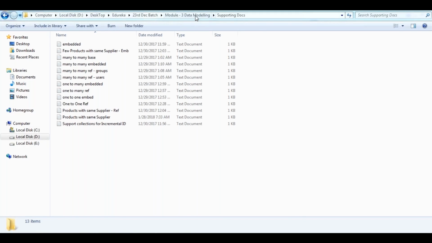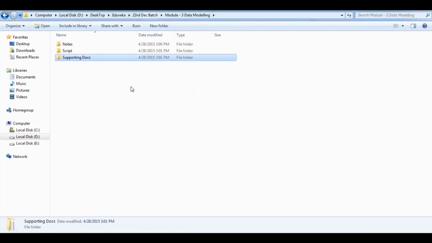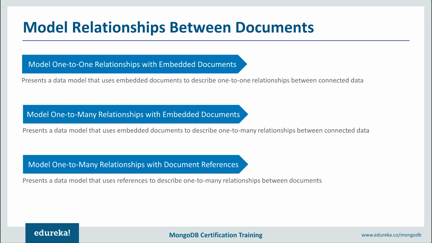I'll upload this particular one. You can see there are some supporting documents. Under the supporting documents, you can have all the models, and for each model, what the data will be, with examples like this. I have made it available. As long as a one-to-one relationship exists, embedded. As long as one to many exists, embedded. As long as it is many to many, we will go with references. But it is not mandatory. It is just a suggestion.